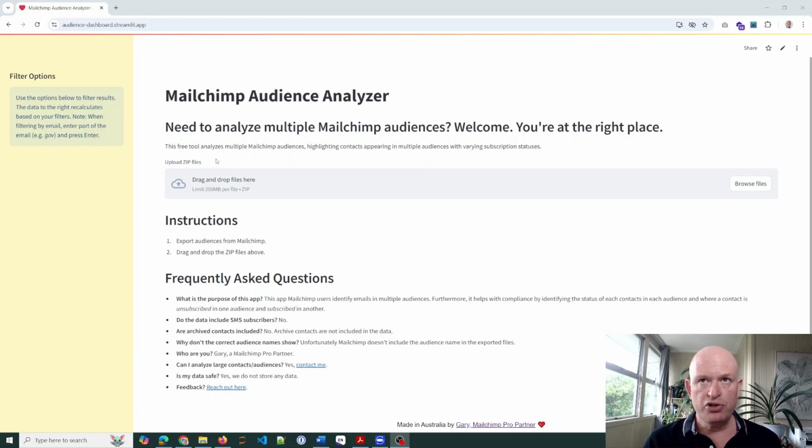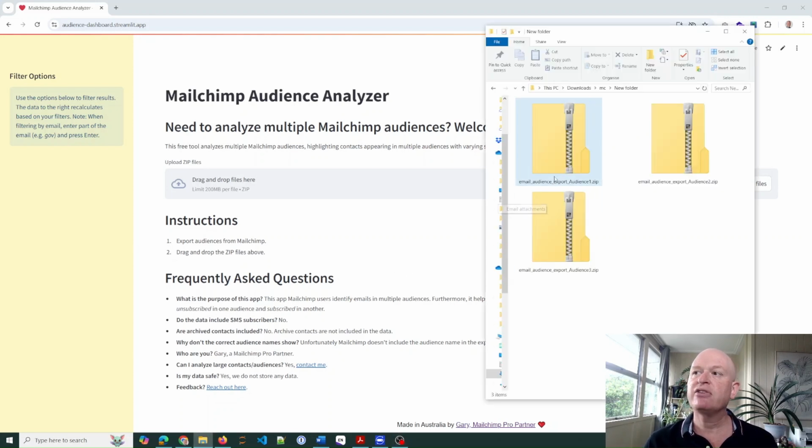So first of all, go to audience-dashboard.streamlit.app. Then all you need to do is, in Mailchimp itself, just export each of your audiences. As you export, Mailchimp will provide you with a zip file. You don't need to unzip the files or anything, just keep those zip files. So they'll look something like the 3 files I have on screen at the moment.